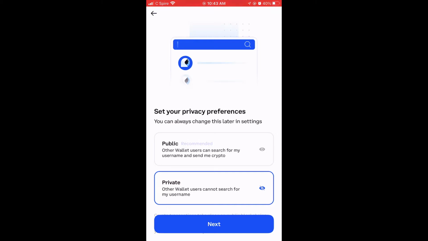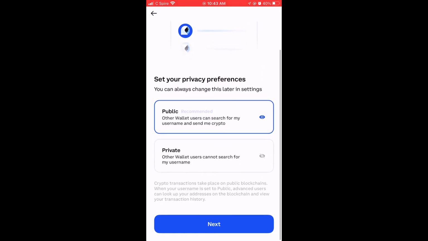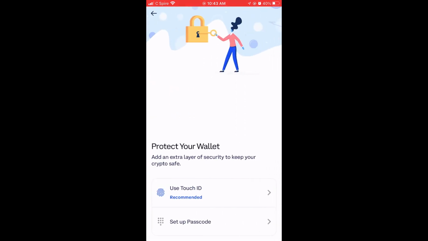Here you can pick public or private on your wallet type. Inevitably, it really doesn't matter, because if you select private, it's still on the blockchain, and all wallet transactions are on the blockchain. So if someone were to know your wallet, they can find you with either scan, but I'll leave mine public.